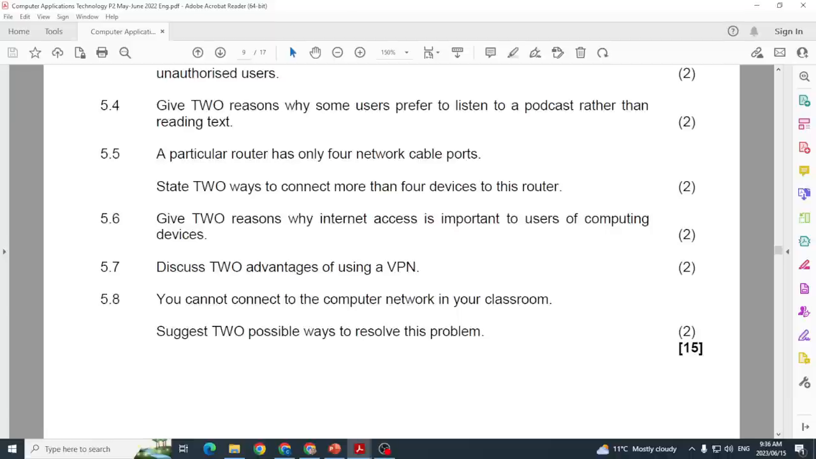Right, last one for question 5. You cannot connect to the computer network in your classroom. Suggest 2 possible ways to resolve this problem. Well, you're sitting at your PC, you can't connect to the network. Check the network cable. Check that the network cable is plugged in. You want to check that your PC is switched on. Yeah, I didn't say that loud enough. Is your PC switched on? Have you restarted the PC? Check that you're logged in correctly. Check the network cable. Is it plugged in?